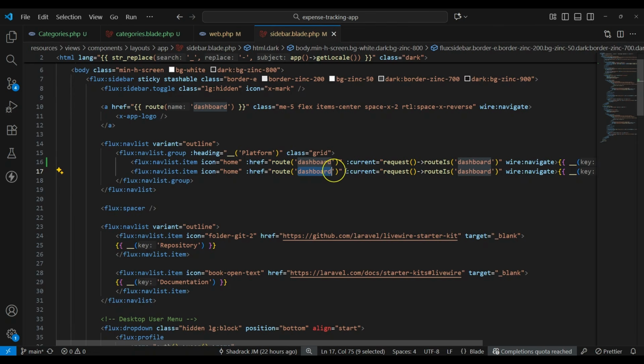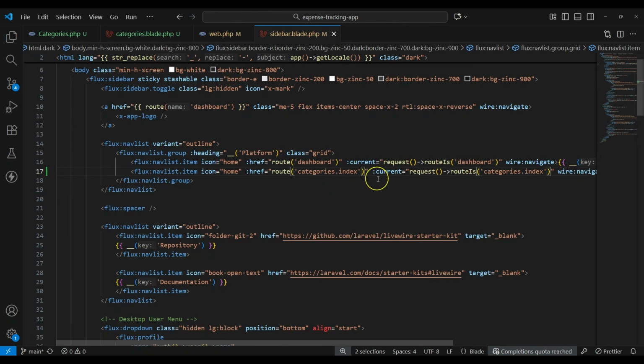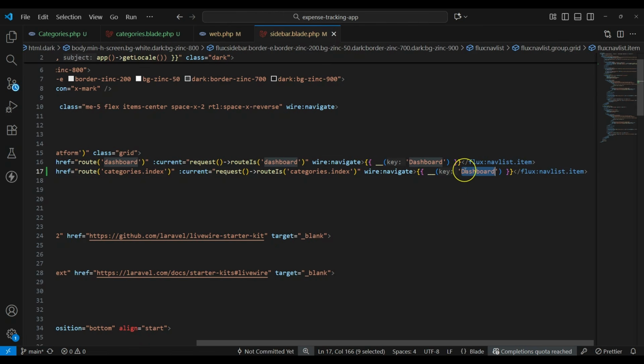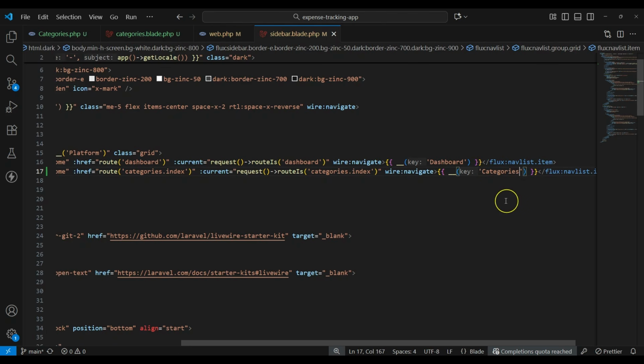To select both of these, select this one, make sure you have highlighted it, and then press Control D. It will select all the text that matches the first text that you highlighted. Okay, for now let's update only those two. And after that, update this one to be categories. Yeah, that is good.